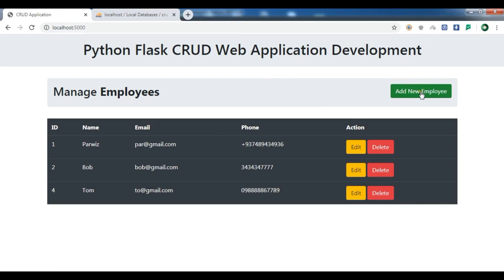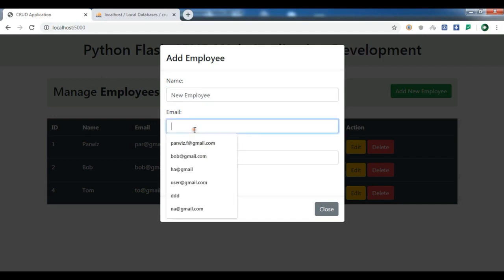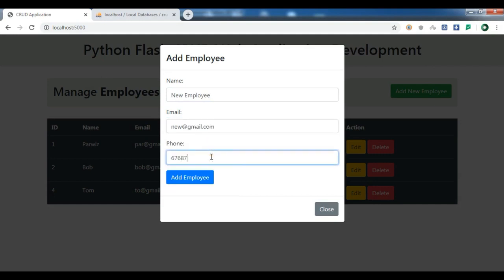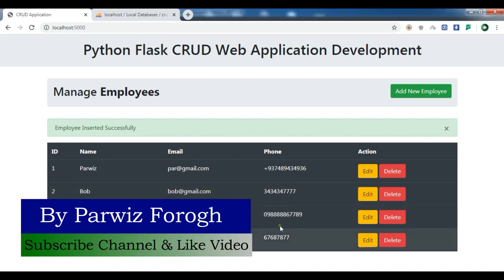Right now I have just three employees in here, for example 3 data. Now I want to add a new one, so you can see I'm toggling a Bootstrap modal. Let me call it new, whatever you want, and you can add an email address in here, and give whatever phone number, and click add employee. Okay, employee inserted successfully, and now you can see we have a new employee in here with email and also the phone number.